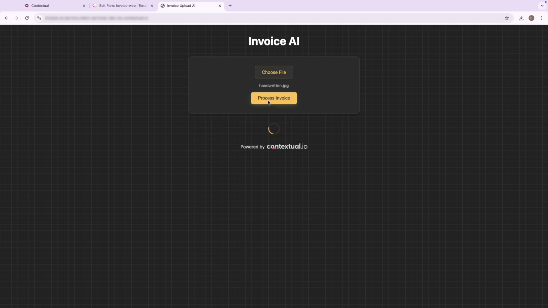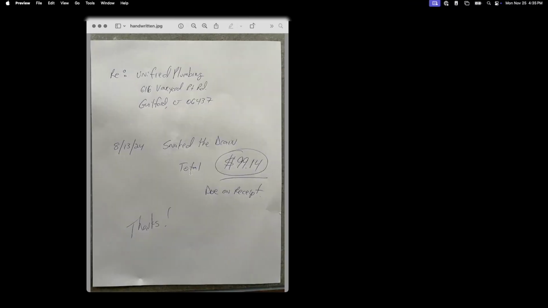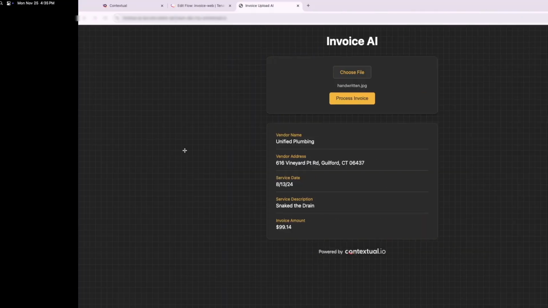And all this is doing is taking that image on the back end, converting it to base 64, because that's what Claude expects on the content side for an image. And then after that, it's basically saying, here's a prompt: spit this back out into structured data. And as you can see here, we got it back. This is for unified plumbing, service description, snake the drain, which is pretty good, right? So I was able to store all that and do that.